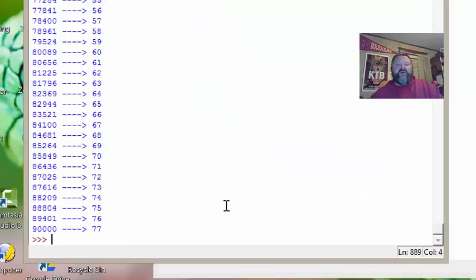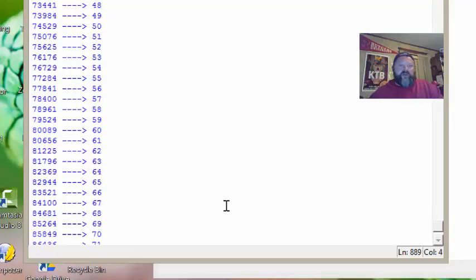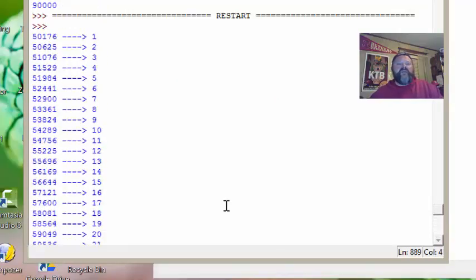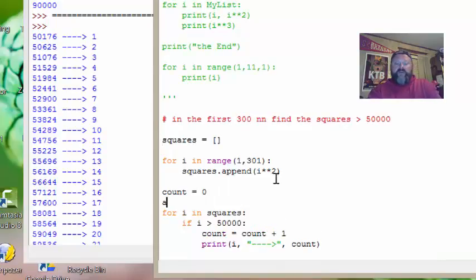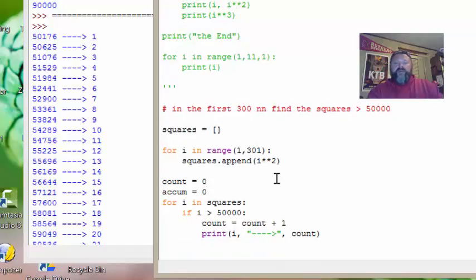We have 77. So of the first 300 numbers squared, 77 of them are greater than 50,000. So that kind of answers our question. So is there anything else we can do here? There's actually one more thing, which you might find interesting, is that we can add things up as we go along. And we do that with something called an accumulator.